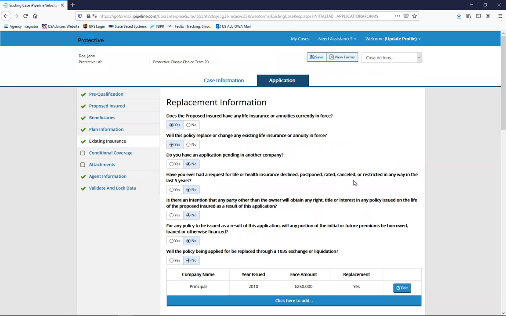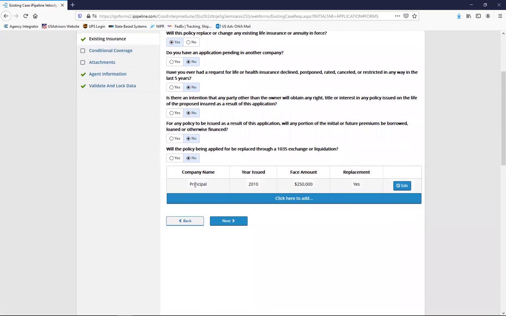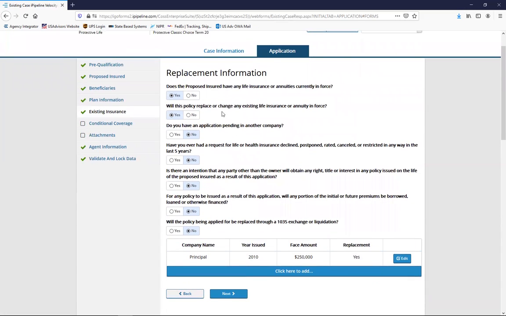Now we come to the existing insurance section. Does the proposed insured have any life insurance or annuities in force? If that is marked yes, then they will be asked to enter that information in here. Just the company name, year issued, face amount, and whether it's a replacement. Also goes on to ask if this will be replacing, as well as some additional questions here.